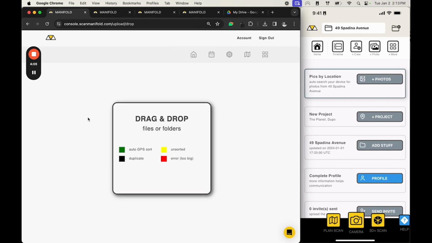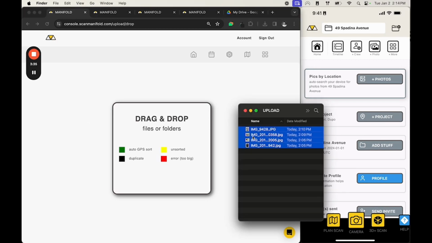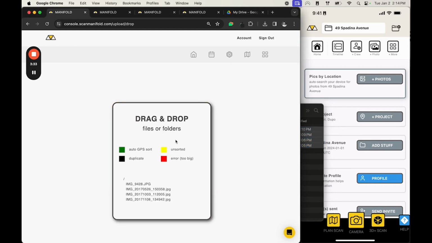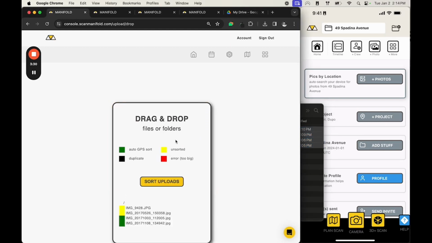So I'm just going to take some files and drag them directly onto this platform here. I'm going to select all these images, drag and drop over to the project, and then release. And we'll see as the images upload, they get sorted. In this case, 2 actually didn't get sorted to the right project, and 2 did.